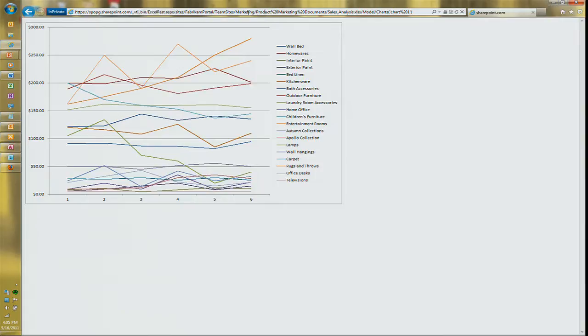And then it goes to this specific document stored in this team site, in this marketing site, in this particular documents folder. And then here's the name of the file, salesanalysis.xlsx. And then I want to show this particular graph, which in Excel is just called graph 1 or chart 1. And that's how it renders here.